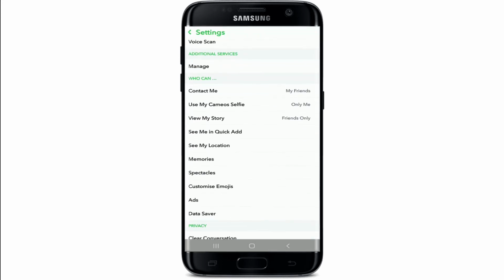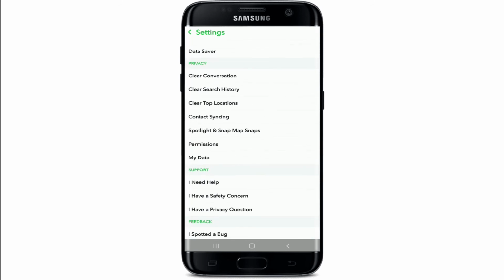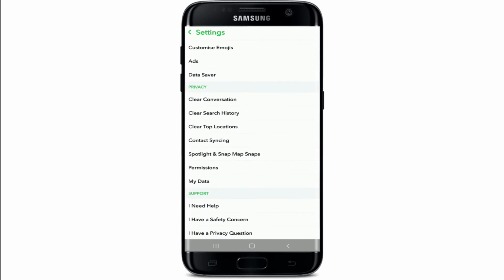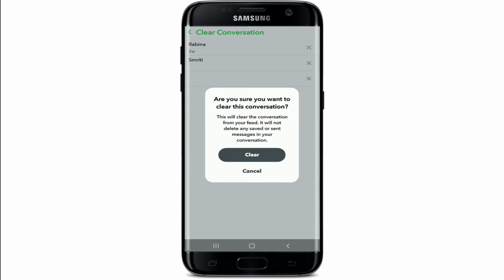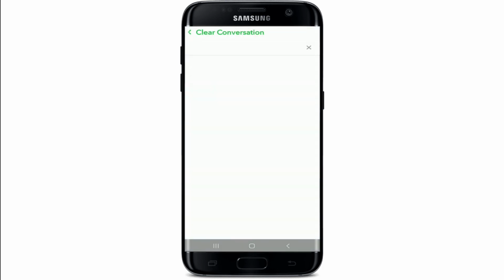Scroll all the way down from this page, and under privacy, you'll be able to see the clear conversation option. Tap on clear conversation and tap on the X mark to the right of the contact's name in order to clear your conversation. Now, from the pop-up, select clear. Just like that, you can repeat the process and clear out all the conversations on your Snapchat.